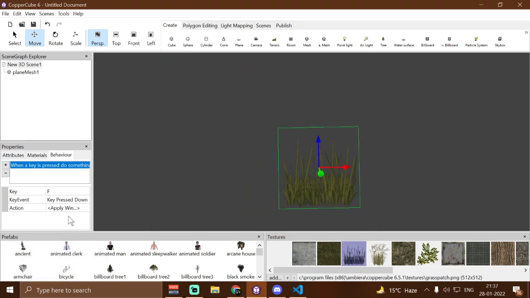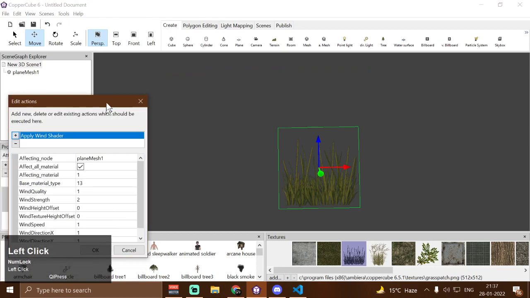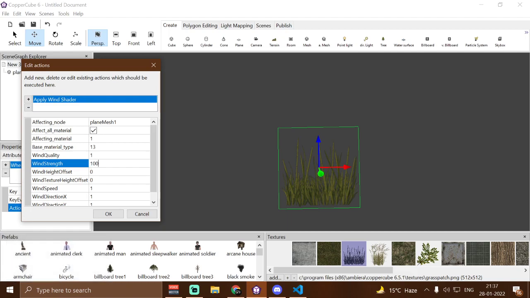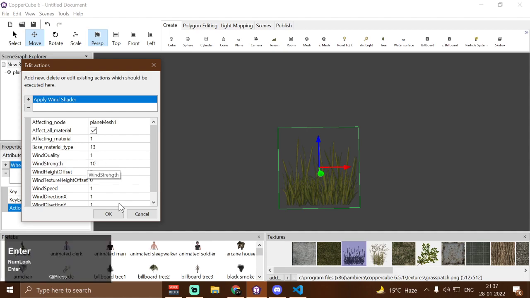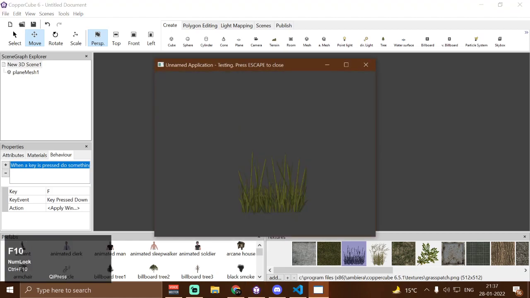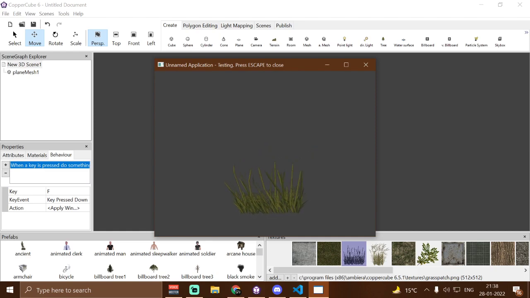We can tweak a bunch of different settings here. We can play with wind strength. We can increase or decrease it according to our preferences. For example, if I put 10 here, then the sway will be much more further. If I press F now, then you can see it is now swaying more further than we have seen in the previous example or previous test.